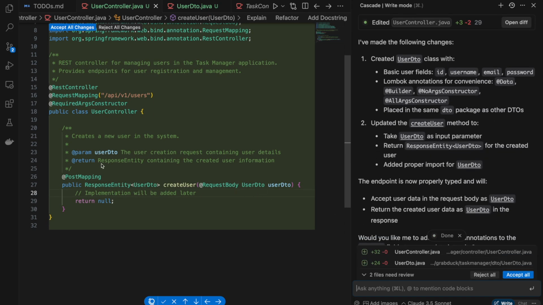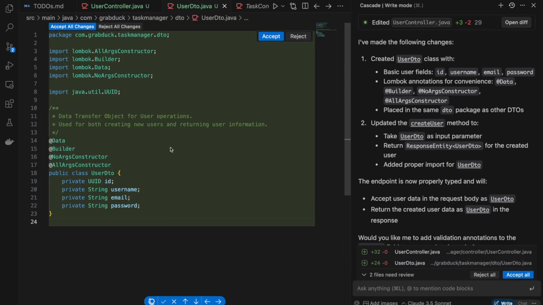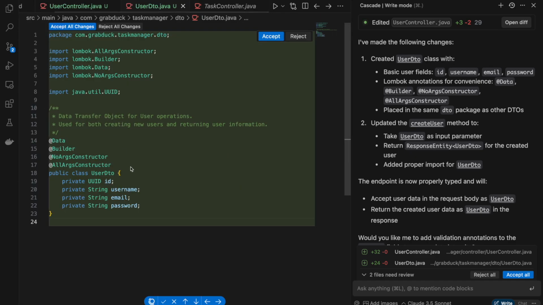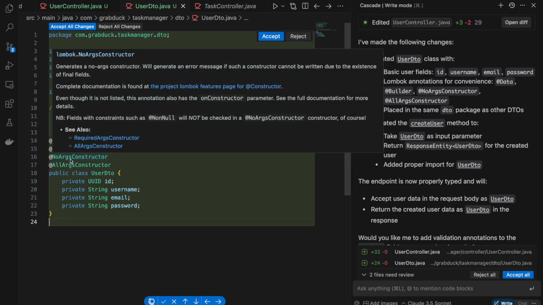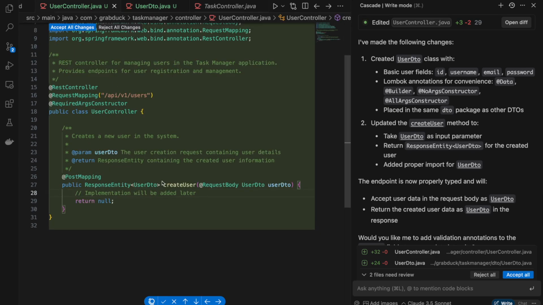Alright, we have our user. Okay, the method was modified. We are returning a user DTO the way I wanted to see. And the user DTO class is in the DTO package, where all our other DTOs are stored, and it has ID, username, email, and password. And this is a class, no-arg. For some reason we have these two annotations. We have builder from Lombok. That's interesting, but let's keep it like that for the time being.